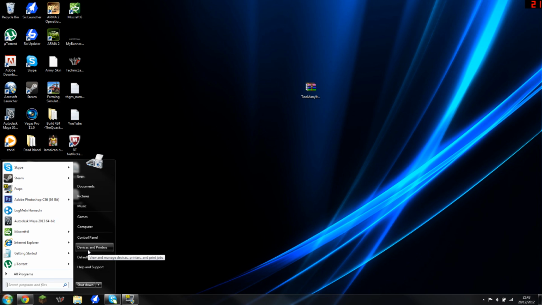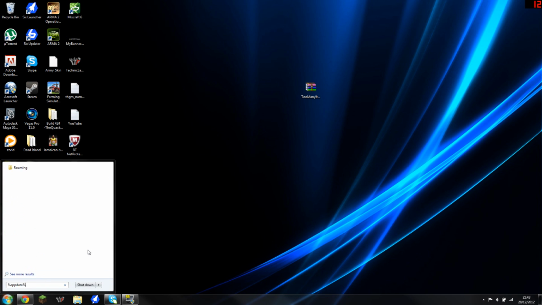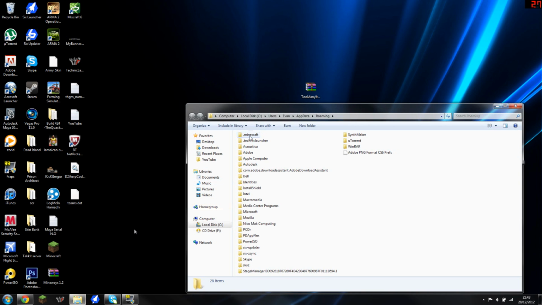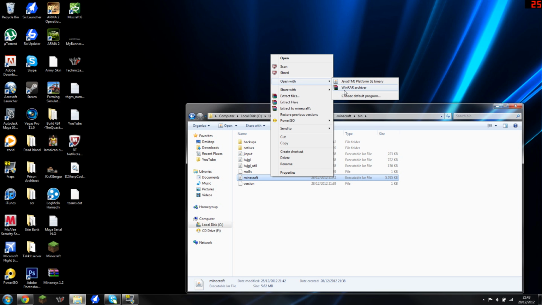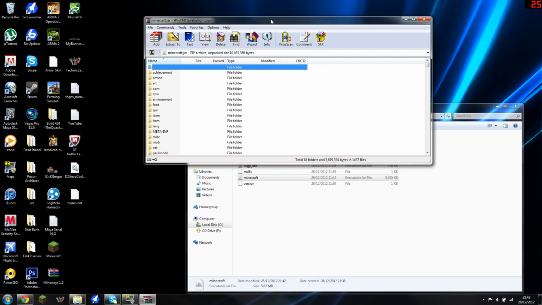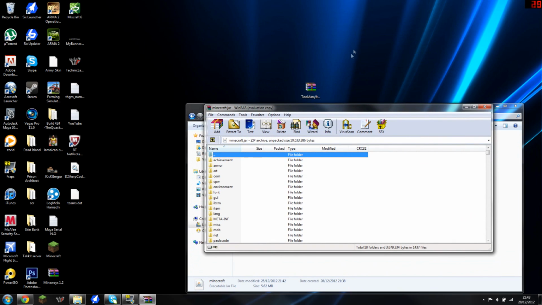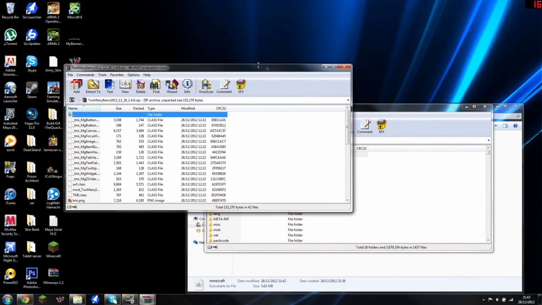Okay, part 2, percent appdata percent, find your Roaming folder, .minecraft, double click, go into your bin, find your minecraft.jar, left click once, right click, and open with your WinRAR archiver. Now, in most cases when you do mods, you want to delete your META-INF, but with the installers, what this META-INF does is it changes so it works, and it also puts bits of the mod in there, of course, that's how it's changed. So do not delete it, that's basically what I'm saying.